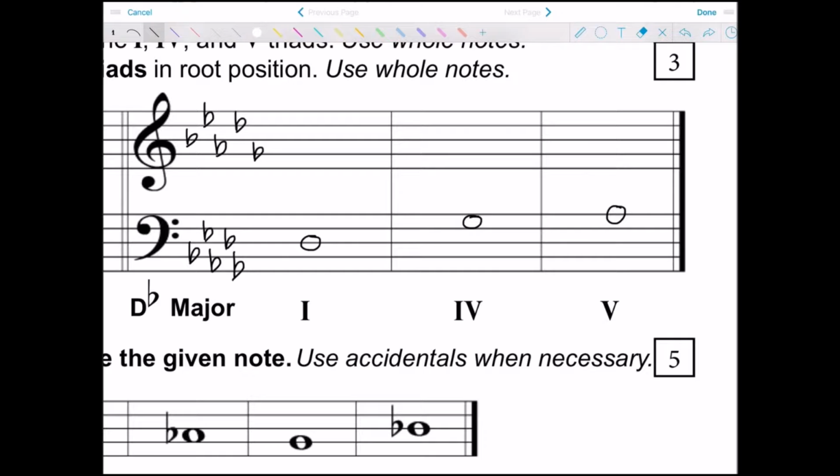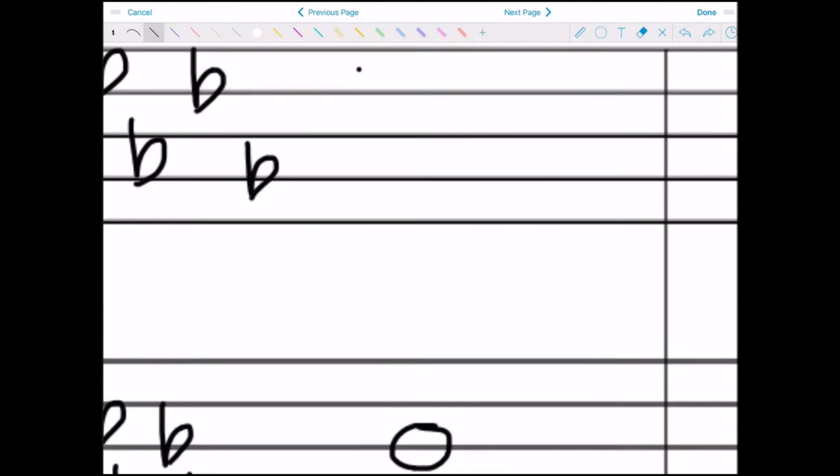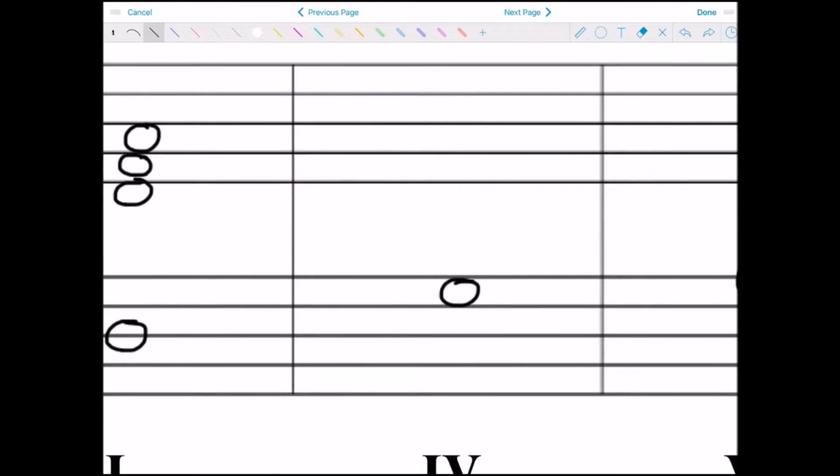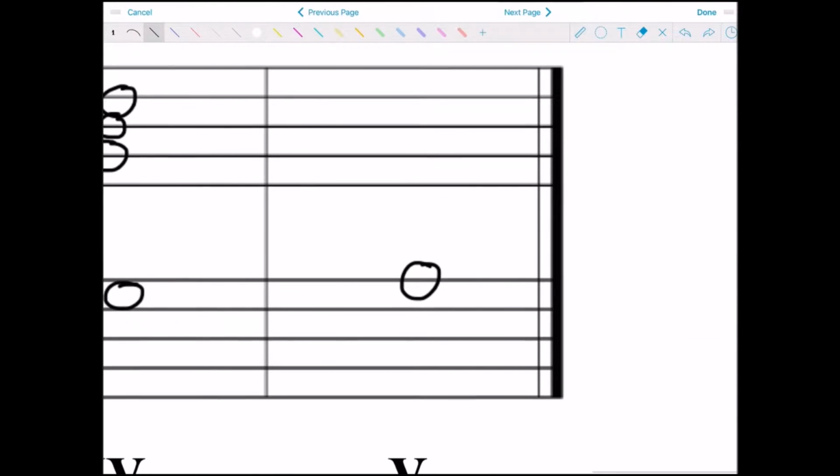Now we just do the same thing in the treble clef, but we complete the snowman. We just don't give the snowman its caboose. So here's D, and then complete the snowman. And then here's G, and then you just complete the snowman. And last one here is A, and then complete the snowman.